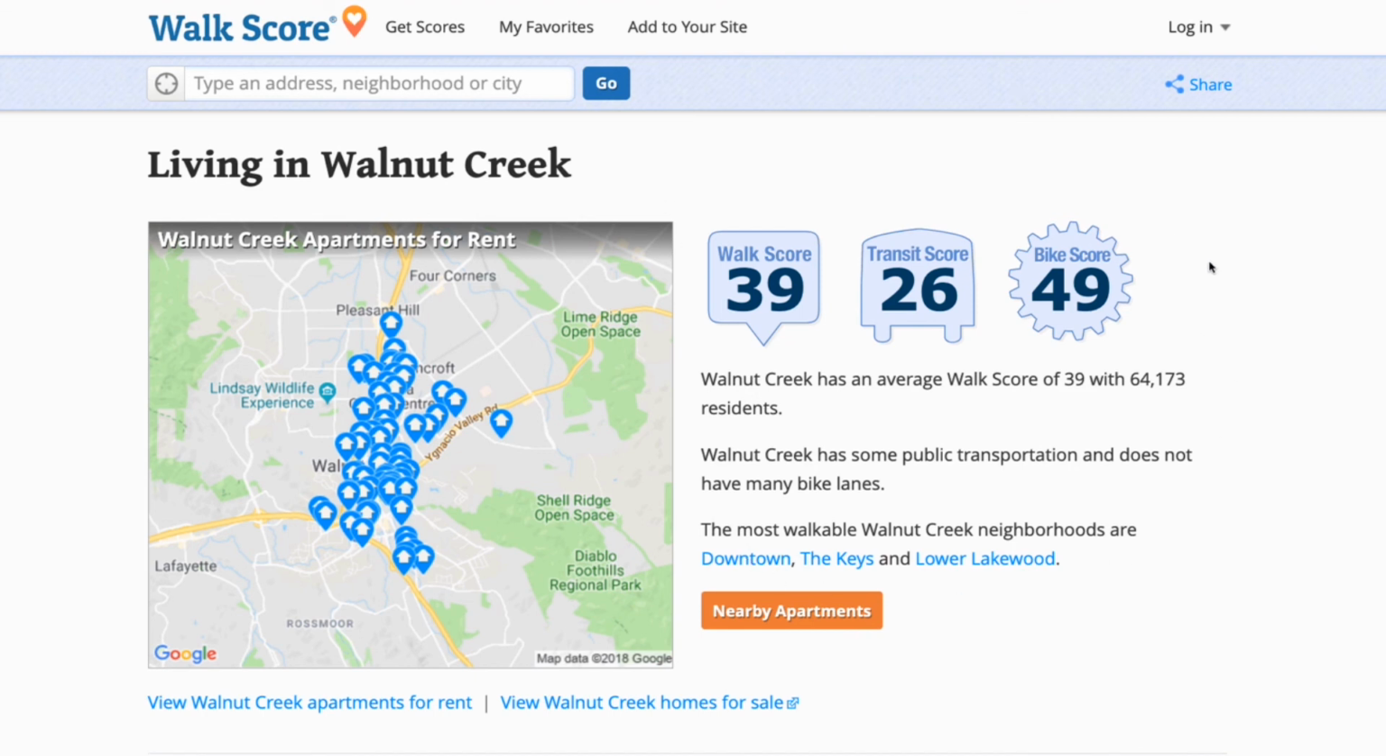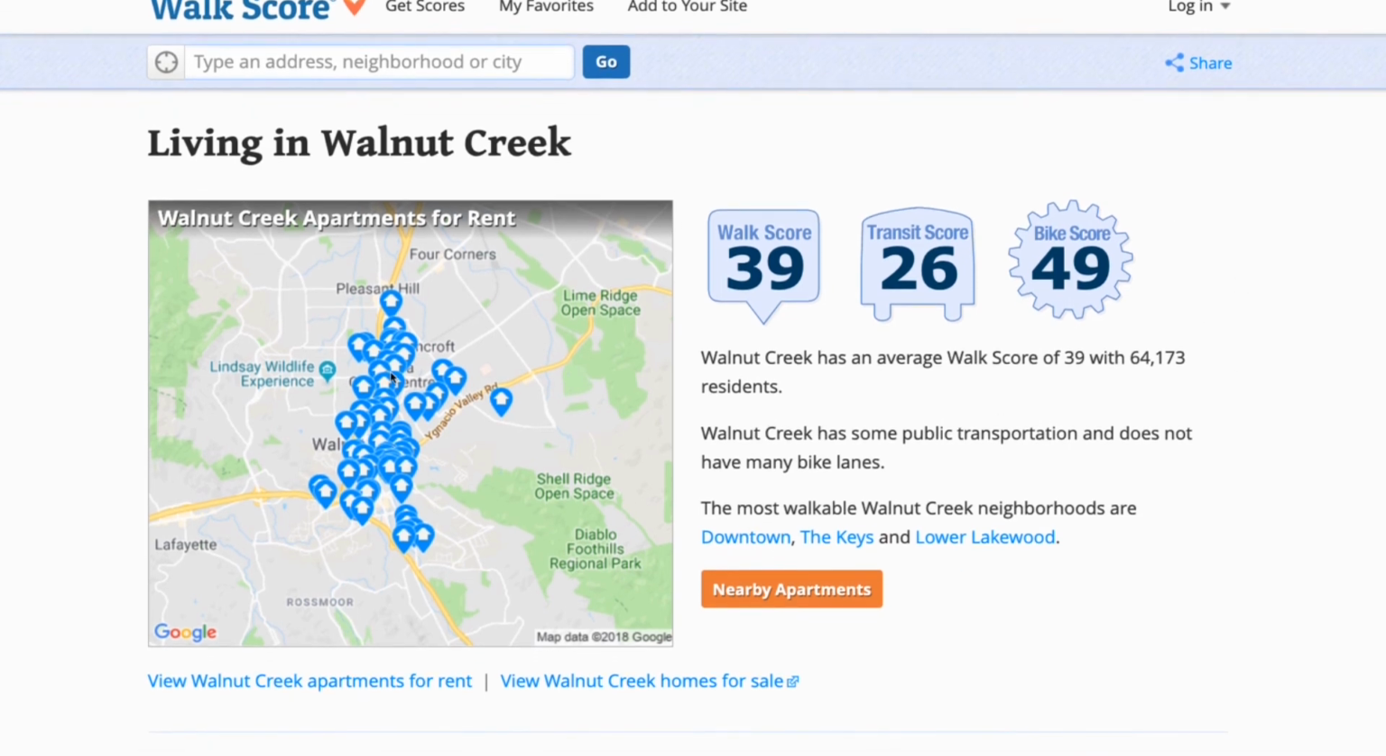So it doesn't have a great walk score, but I think it's a little bit skewed because if you were downtown, you could do really easily walking down here. And BART is actually right down over here, so it's not too far. So I love this website. Check it out, walkscore.com. All right, there you have it, the 411 on Walnut Creek, California.